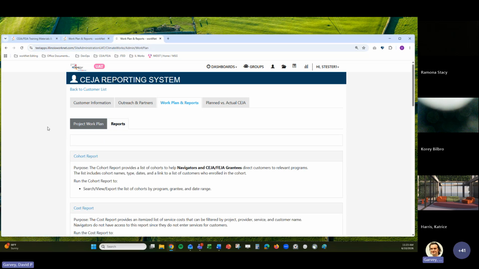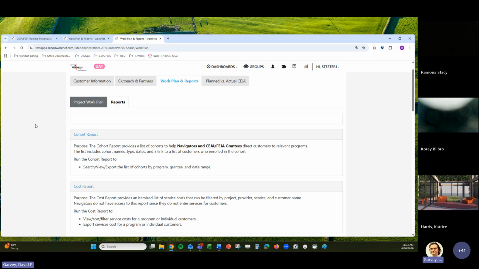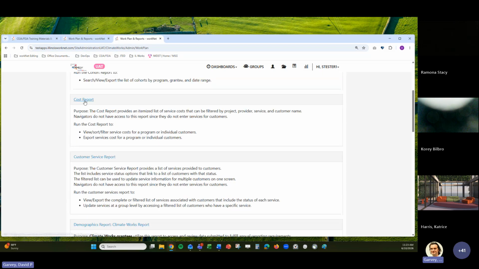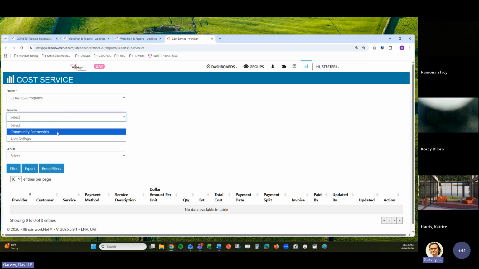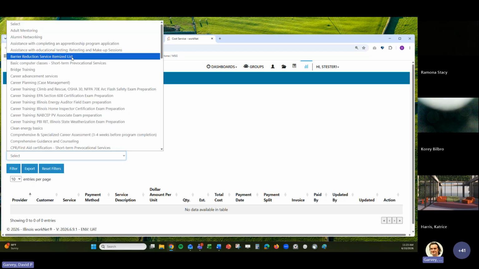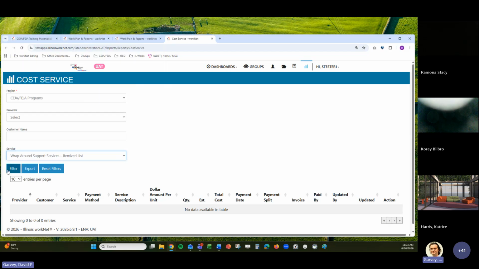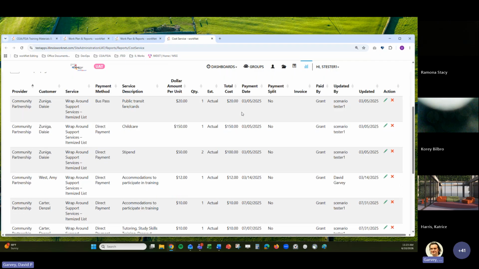All right, let's go back to our reports page. So cohort report just went over. We'll open up the cost report over here since I think this is a very useful tool, especially for those wraparound services. So let's filter to CEJA and probably just pull everyone back. And then for service, you can look at any service that your customers have, but we're going to want to look at a wraparound support. And so then we can see all the customers who have a wraparound support service.